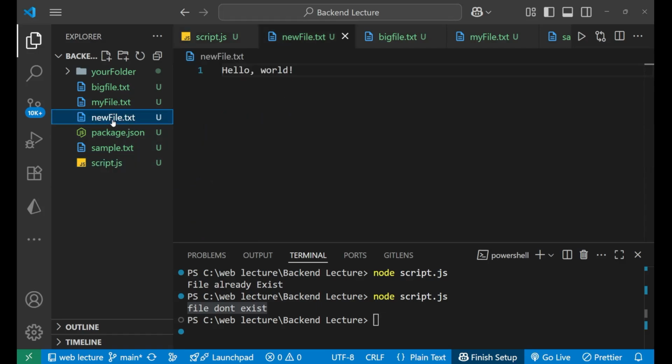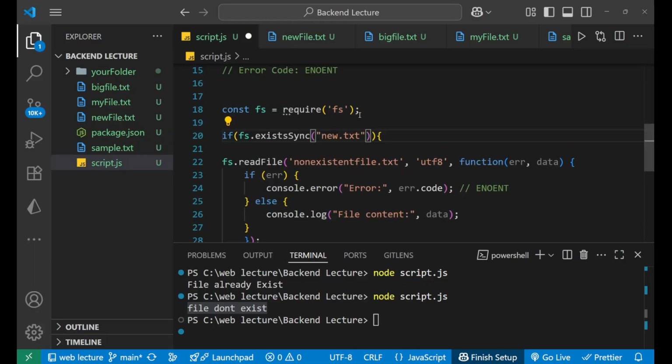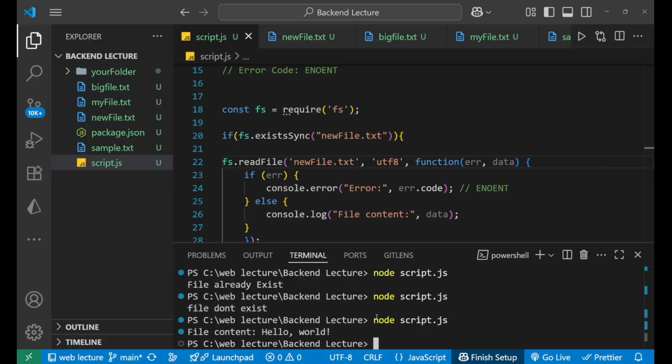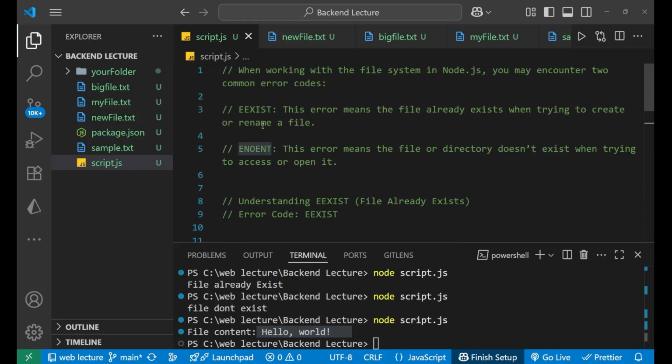Let's say that in the new file I have this hello world. So I'll make it new file, and here also new file like this, and save it. Now going to the terminal, node script.js, press enter, and you can see the file content is hello world. Since this file exists, that's why I am getting this content. So that's how I deal with both the errors, ENOENT and EEXIST.